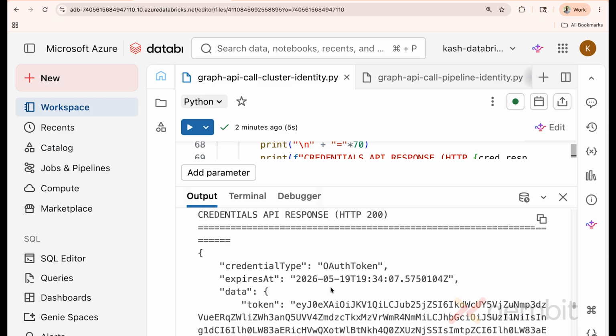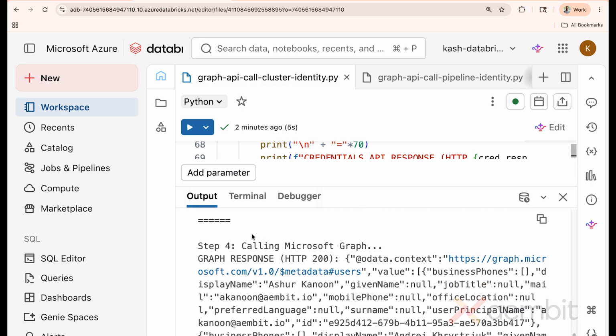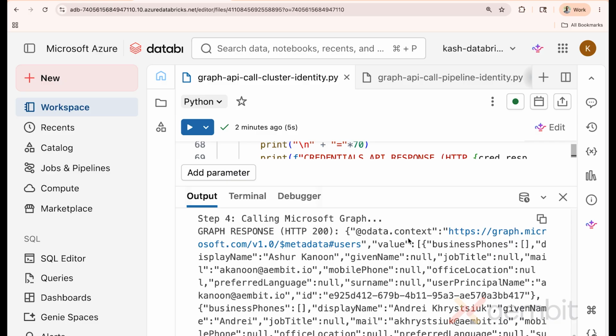And here's the result. We've successfully called the Graph API and listed users from our Entra ID directory. No secrets, no hard-coded credentials.